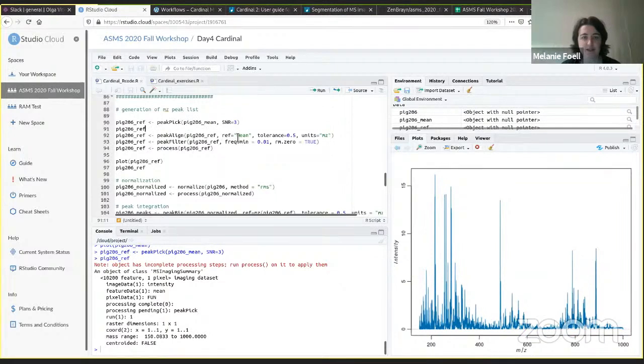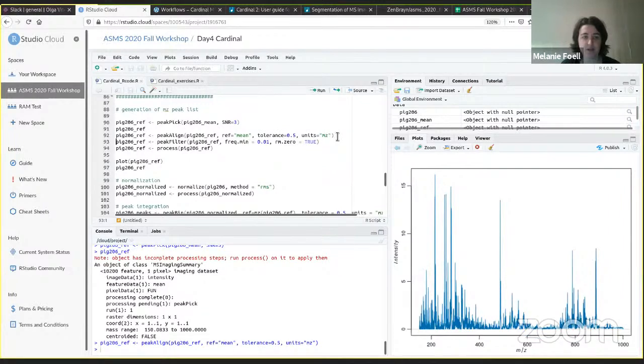And here we align all the picked peaks to the mean of the spectrum with a tolerance of 0.5 m/z. This could also be changed. Here we have a unit value, so this could be changed into a ppm unit, and then the tolerance would be in ppm. This alignment helps to correct small mass differences.